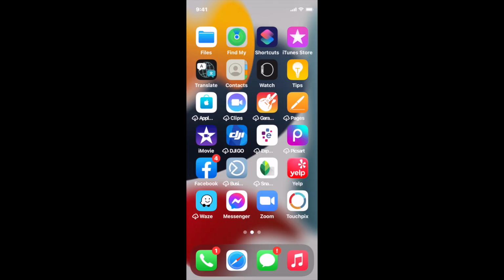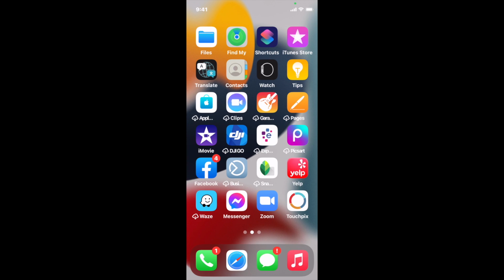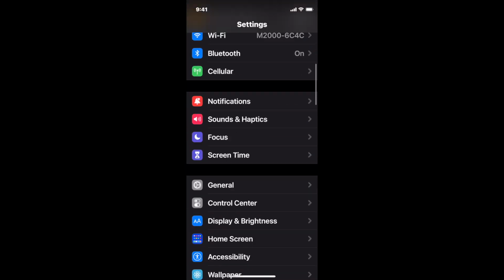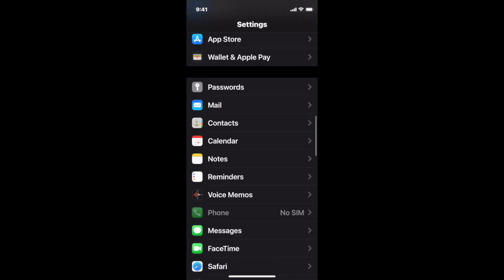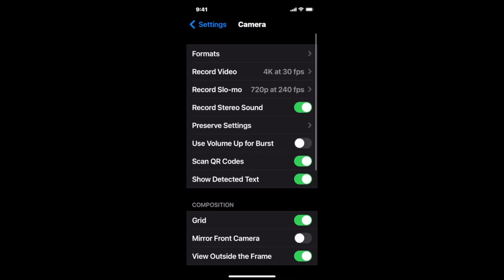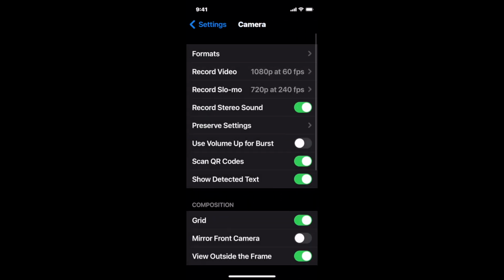All right, so I just have an event right now on TouchPix. One thing I want you guys to do is go to your settings on your iPhone and scroll all the way down to the camera section. Let's go ahead and find that camera. That camera is going to be right here. Let's select that camera. Now for the record video part right here, let's switch it to 1080p 60 frames per second, okay? And we're gonna leave it like that.